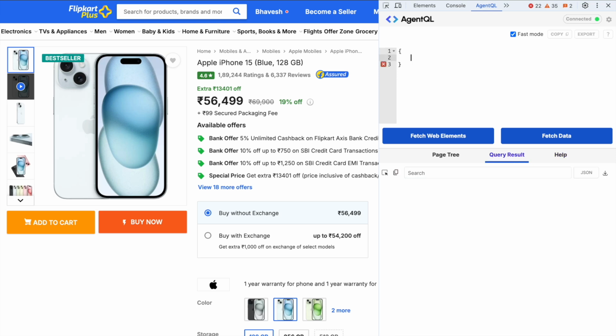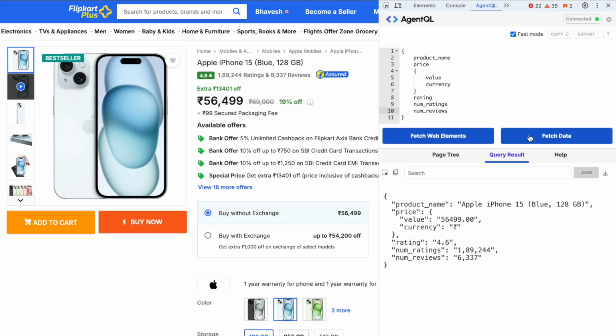Now I enter the fields that I want to search for. So I enter product name, price. Inside price, I want to extract the value as well as the currency. I want to extract rating, the number of ratings, and the number of reviews. I click on fetch data and I get all the data in one go.